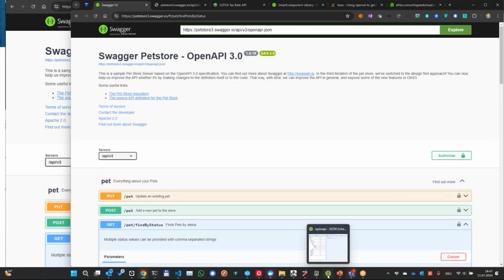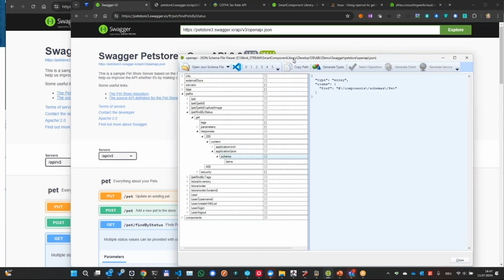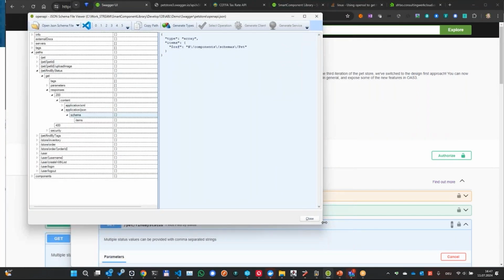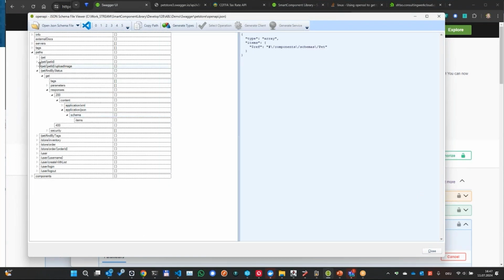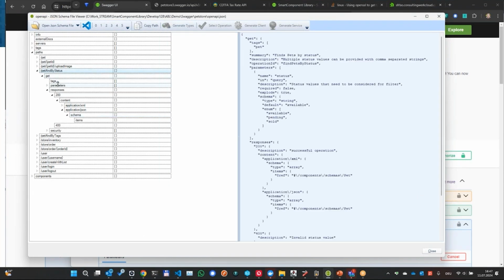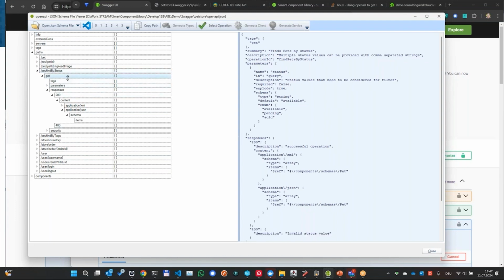Our tooling starts with a GUI application that allows us to explore the Swagger document. I see, for instance, that I have the pet findByStatus endpoint with the GET method. I could select that now, and when I've selected that, I can start generating either the client or the service stubs.